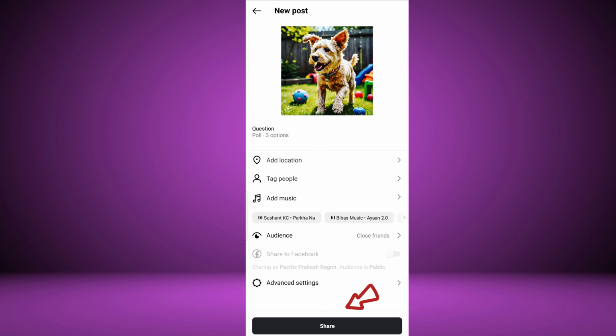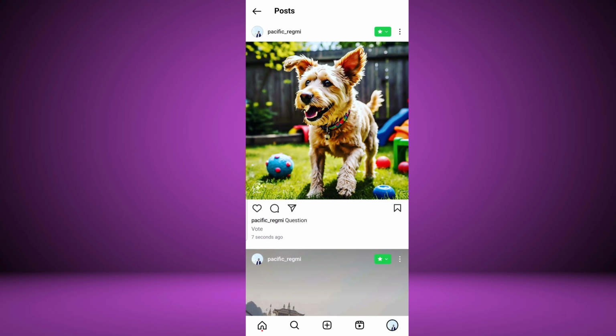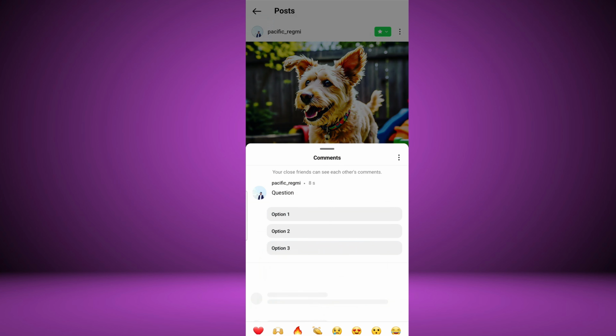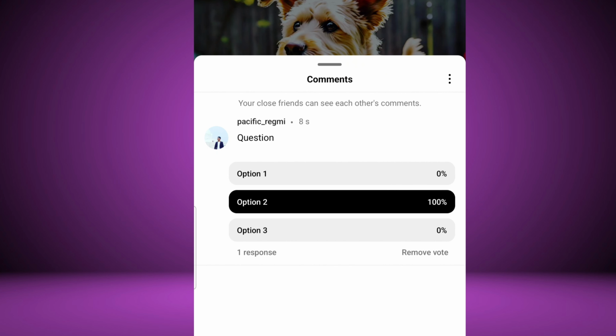After creating your poll, tap on the Share button to post your photo with the poll to your Instagram account. Your followers and friends will be able to see the poll at the bottom of the image in your post. They can then vote on the options provided.